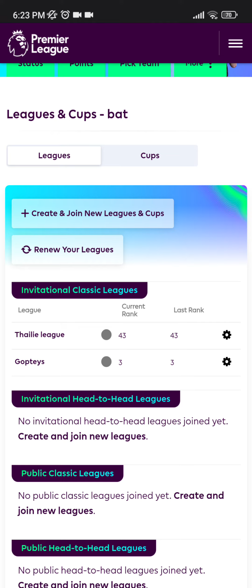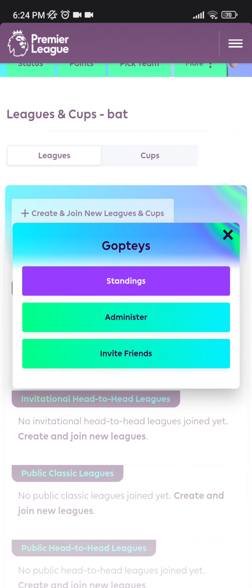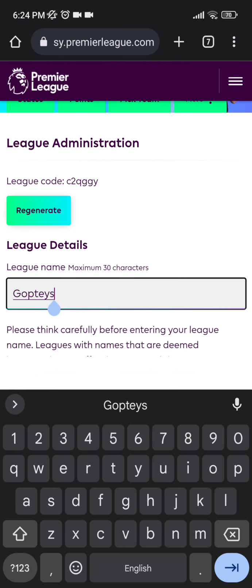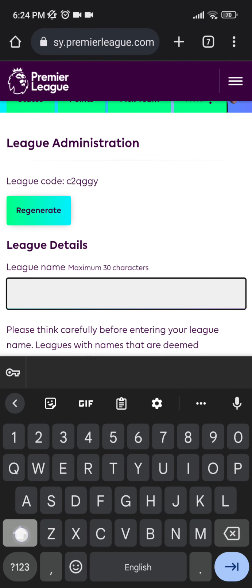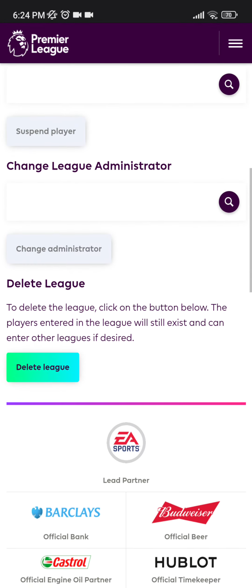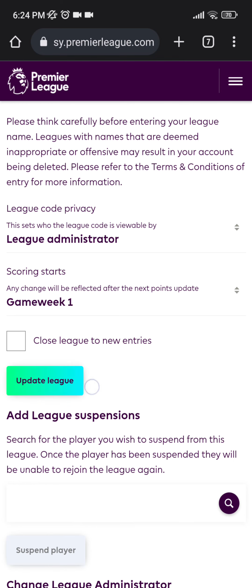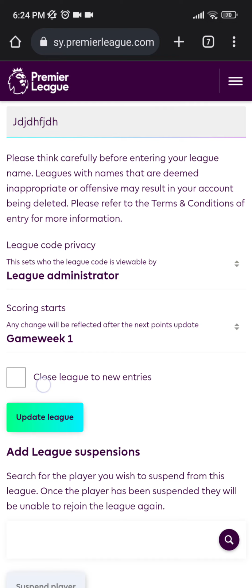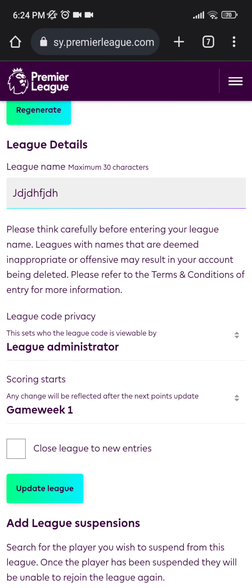These are the private leagues that I'm inside, and this is my own league. So if you are on your own league and you want to change your name, you will click on the settings button right here. So you click on here and you click on administer, and here will be the league name, and you can enter anything that you prefer. And after you are done with everything, you click on update league, and you are done, and your league name will be updated and it will be changed from Gupti's to the name that you have entered.